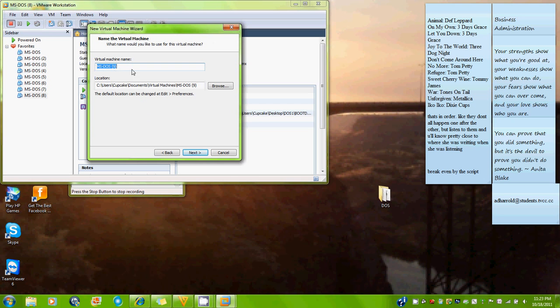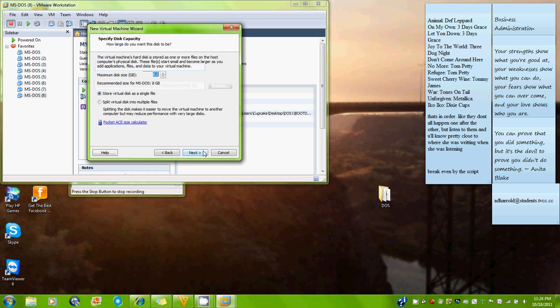this will be the virtual machine name. Mine's MS-DOS9 because this will be the 9th time I've installed it, and this is where it'll be saved. Next, for the disk size you can choose to use 0.500. It won't take up that much space.